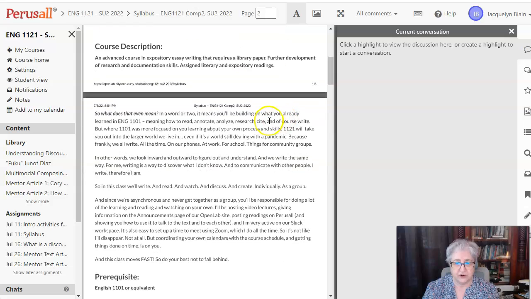So as you go through here, what do we mean by annotate? You've probably annotated before. Annotation just means commenting on the text. Annotations are important for a couple of reasons. One thing is they make us slow down. If we know we're going to be annotating, it makes us slow down and pay more attention to what's being written.